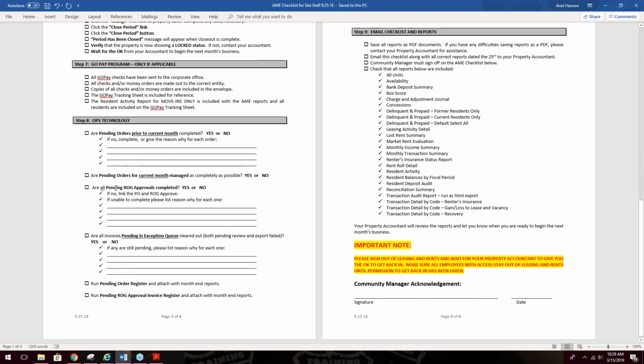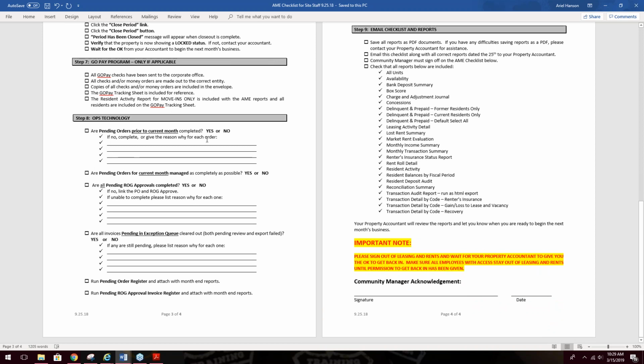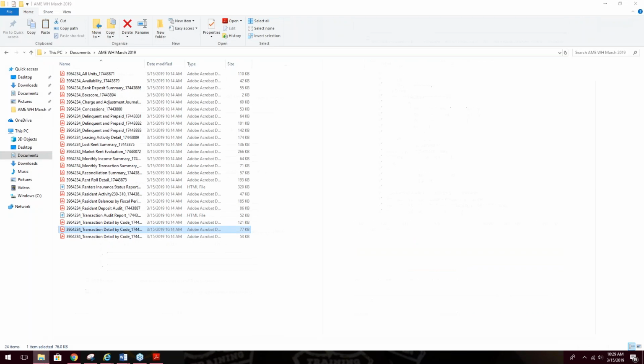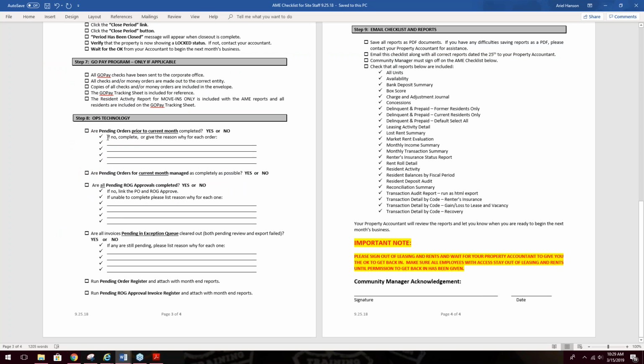It's really as simple as that. I'm not going to dive into it because most of us are not using it, and the ones that are are very familiar. Okay, so step 8 is ops technology. We do need to pull a few reports in ops technology to include in this group right here. And the first thing that it wants to know is, are your pending orders prior to the current month completed?